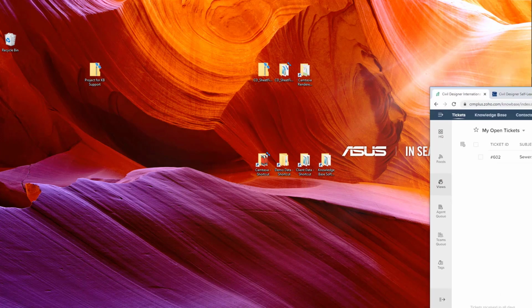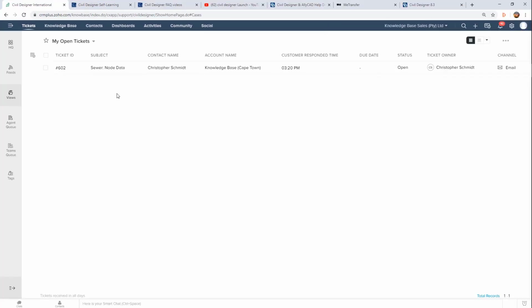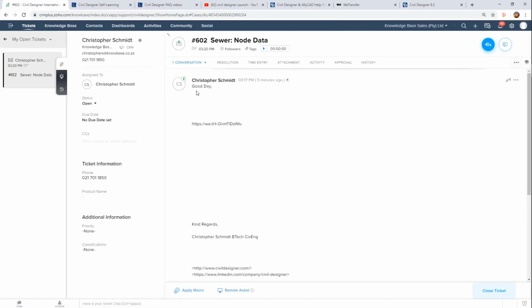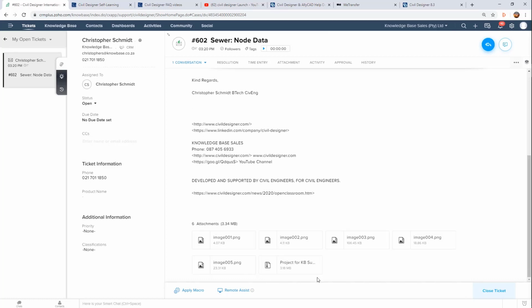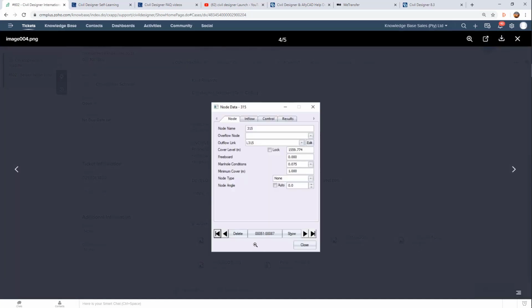I can go over to the help desk, and here you can see the ticket that's come through, the person and the company that it's come through on. I can also click on the subject line. Once I've clicked on the subject line, I can see the subject matter, the download link, or the attachments. I can also click on the images that you've attached.